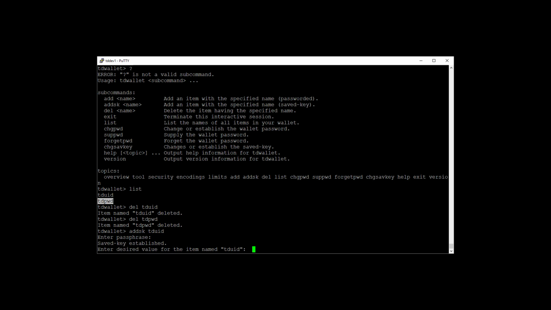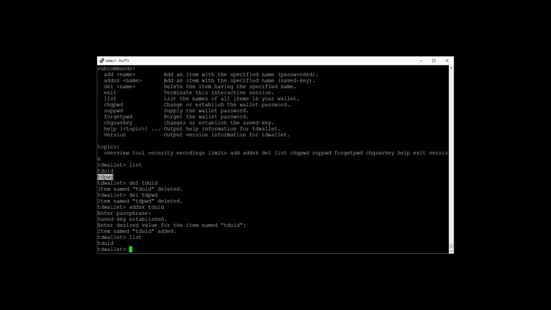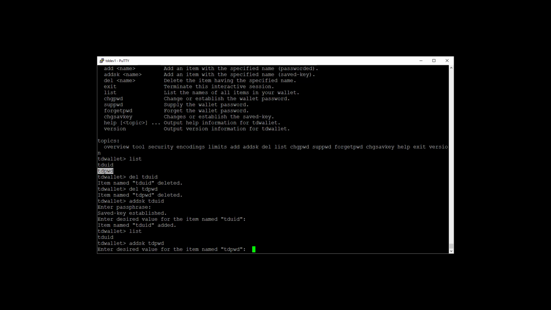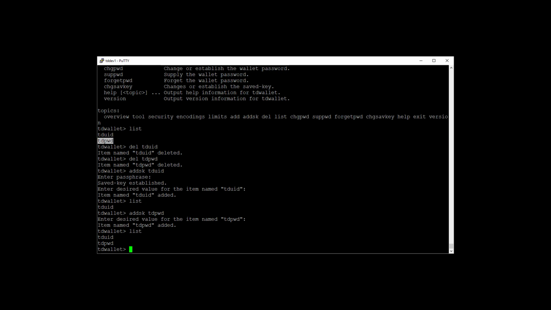So now that I've created my saved key with my passphrase, I can now supply the value for TDUID. Okay, if I do another list, I can see that I have TDUID in there. We're going to add another SK, and we're going to do TDPWD just like we did before. I supply the value, and now I have my TDUID and TDPWD established in the Teradata wallet.